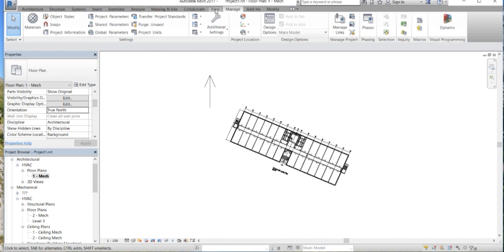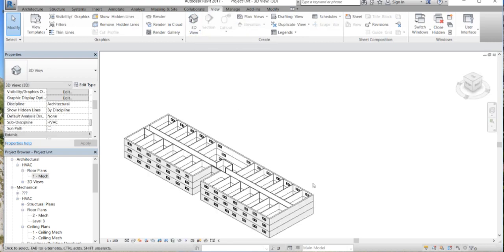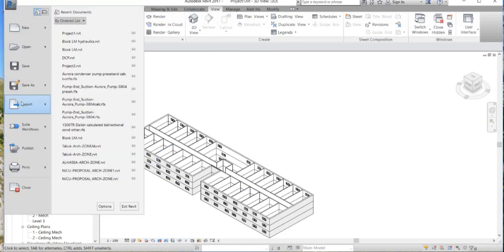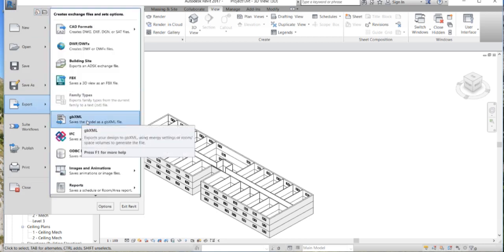Now after I finish, I will go to view 3D. You have to select the 3D view in order to export the data as gbXML, which will be read by Hap.